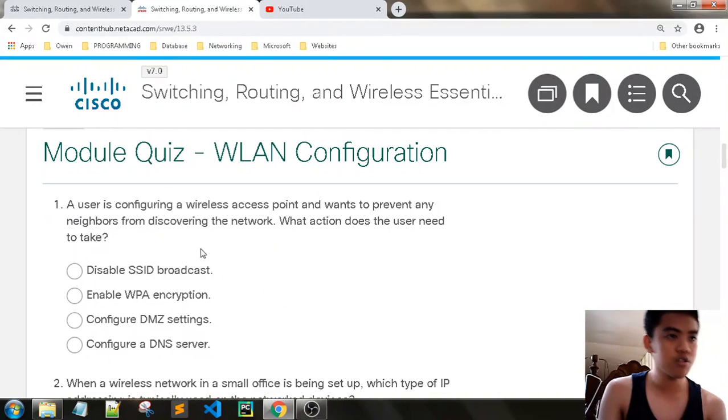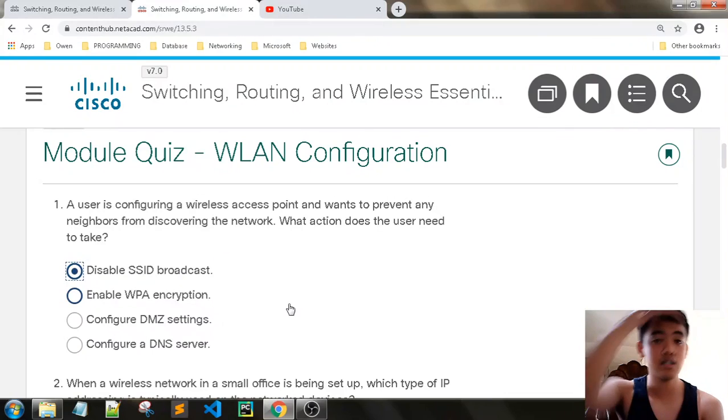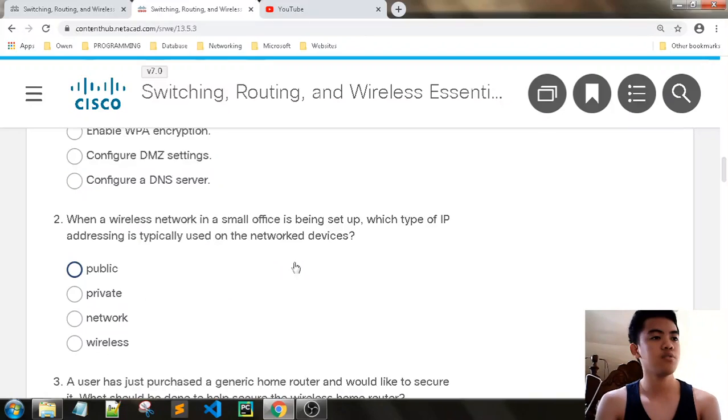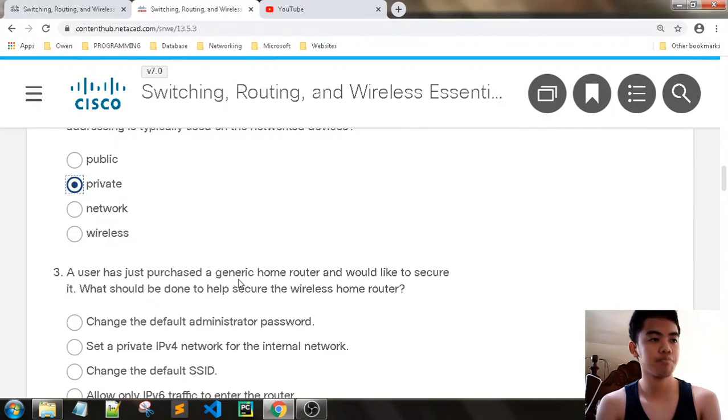A user is configuring a wireless access point and wants to prevent any neighbors from discovering the network. What action does the user need to take? Just need to disable the SSID name broadcast. Okay, so we cannot see the SSID name. When a wireless network in a small office is being set up, each type of IP addressing is typically on the network device. So it's the private IP address.